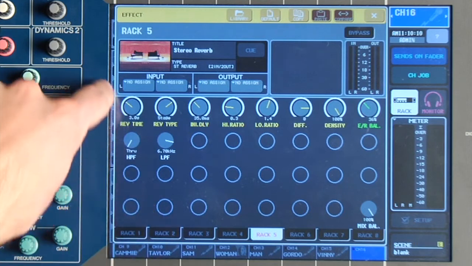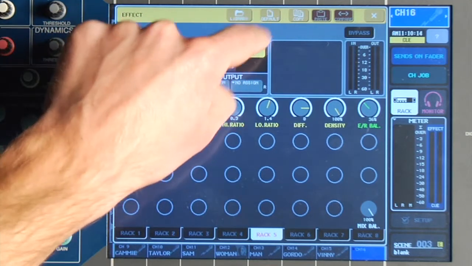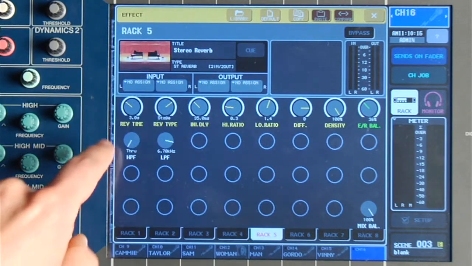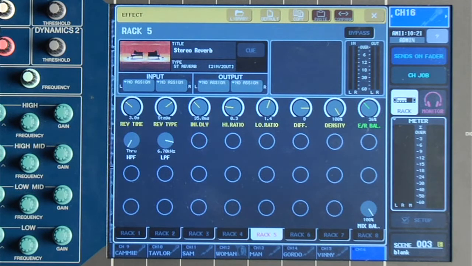And then here you have your input and output assignments again. You can cue it up if you want to hear the reverb quickly from there. And then you can control all your different settings of whatever effect you're using right here.